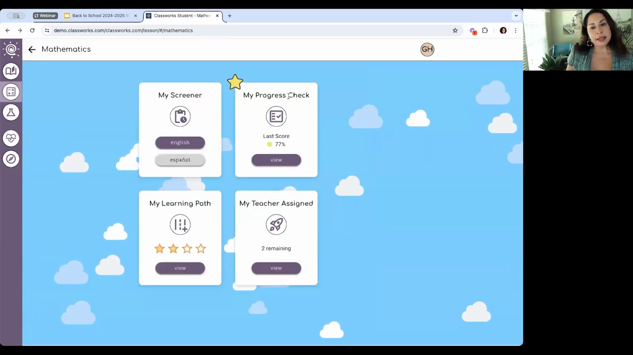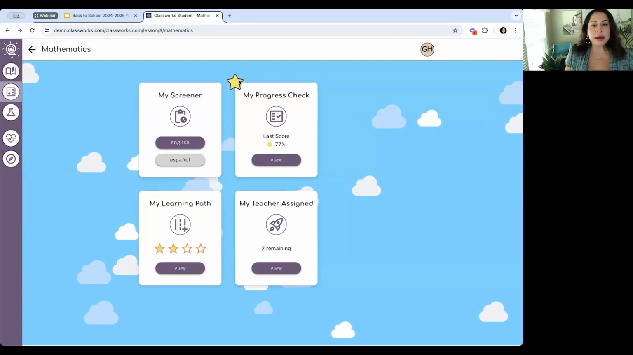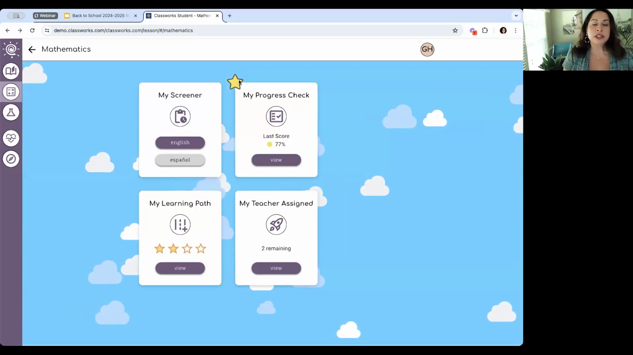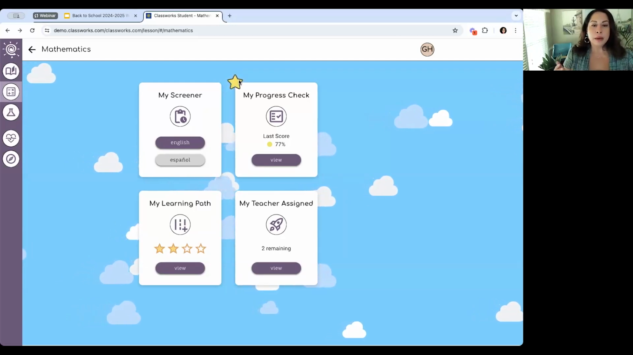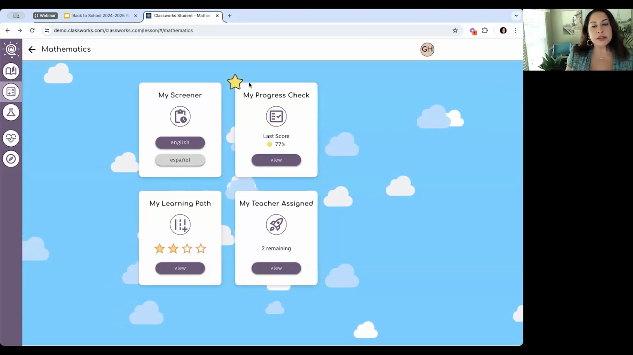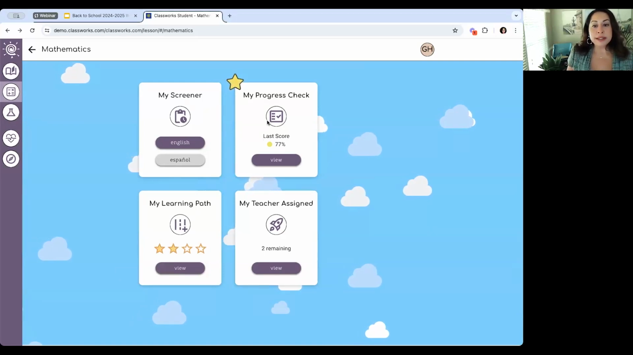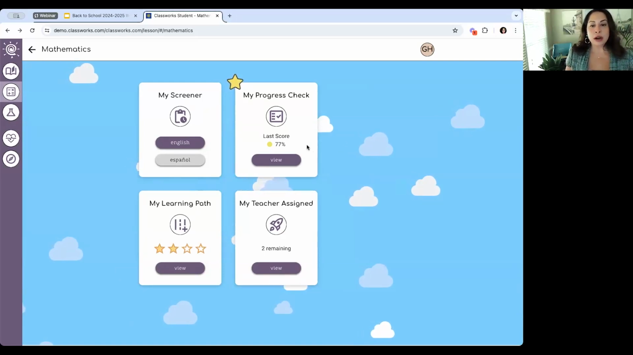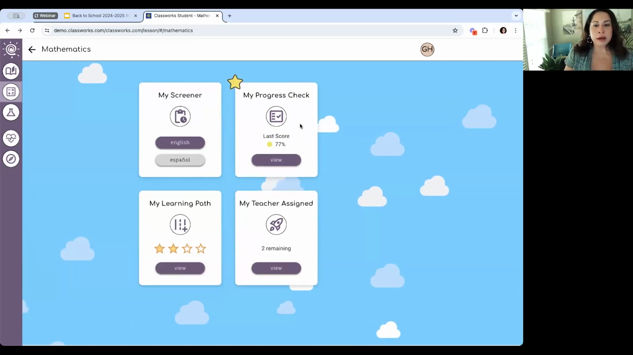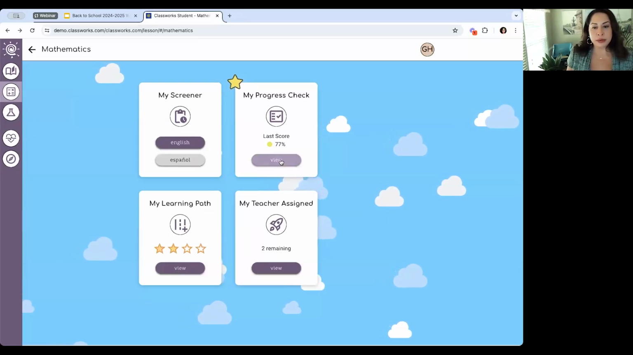The next thing you see here is my progress check. Grace has a star here because she actually has a probe available that she needs to take this week. So we really are trying to guide the students, but then of course the teacher always can let the student know where they really want the student to be in the program. Grace can also see her last score on her probe here. Again, trying to really surface all of the students' data to them so they understand what they're doing in the program.